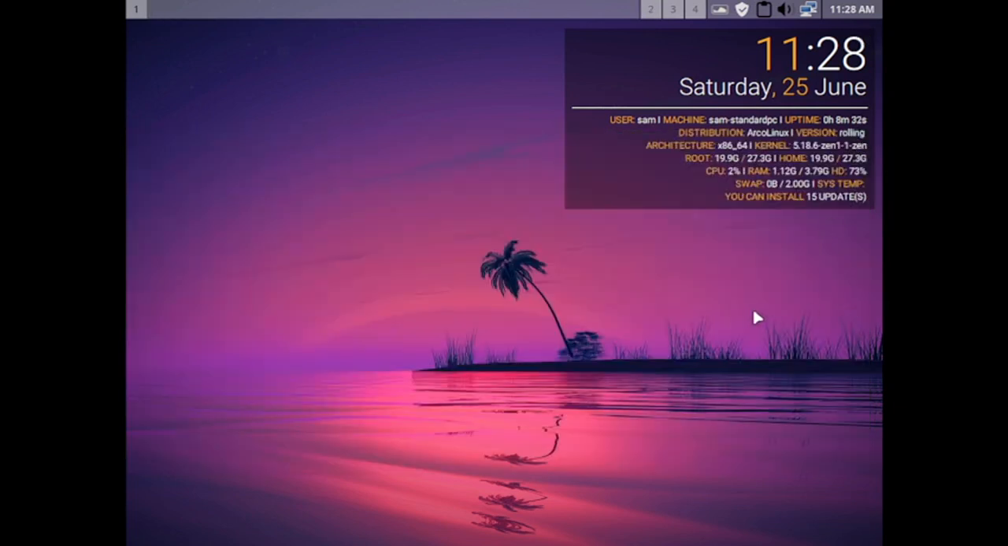The wallpaper is also the same as was used in the KDE desktop in the last video. We had changed the wallpaper, if you remember. So that wallpaper is the same here.